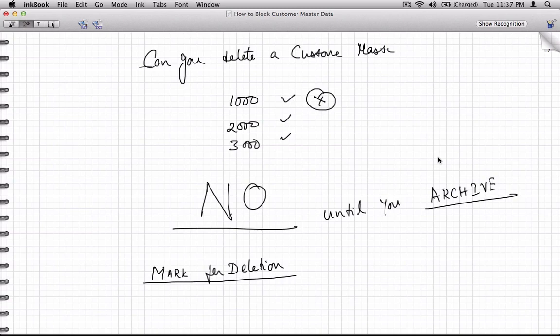And if you think that customers 10 years behind or 20 years behind are not really relevant at this point, either their transactions or their master data, then you can just mark them for deletion, and all customers that are marked for deletion will be archived when the next archival process runs, which is a basis job.